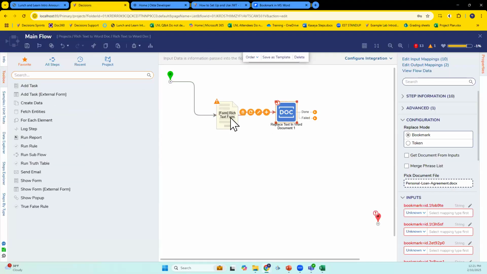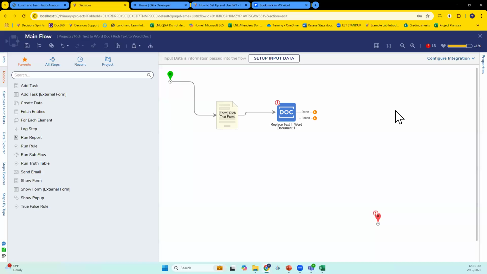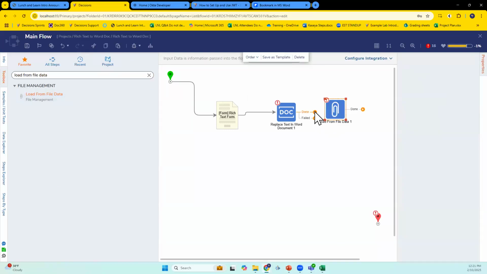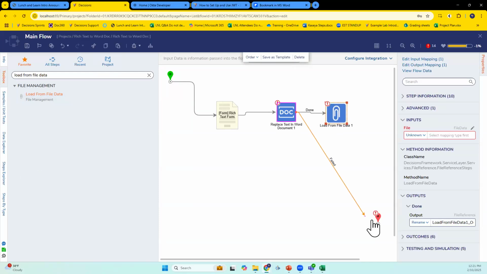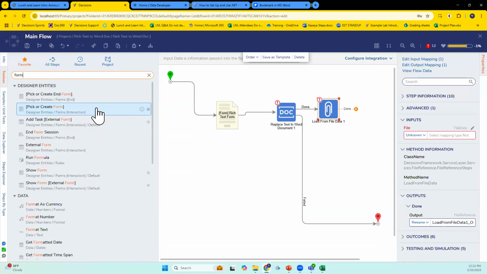Let me see if I can just jam some rich text into all of this and see if it works. And again, if anyone else has questions, I think the chat's still sitting where it was, but we'll just keep building here. So this is going to output file data. That's that step. I'm going to load from file data to turn it into a file reference. I'm then going to do a form to download it. I guess we could do an end form, or I'll just do a form for simplicity here.